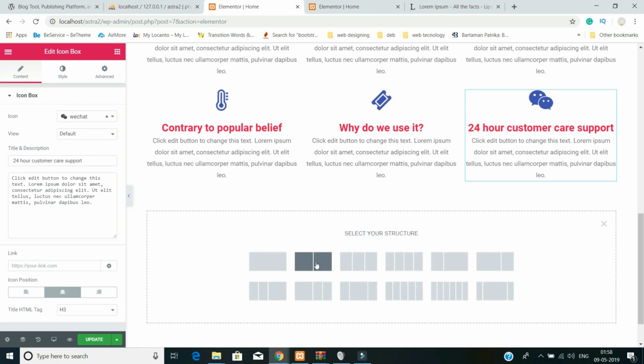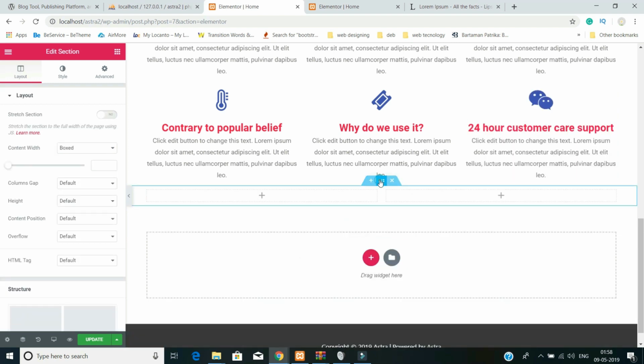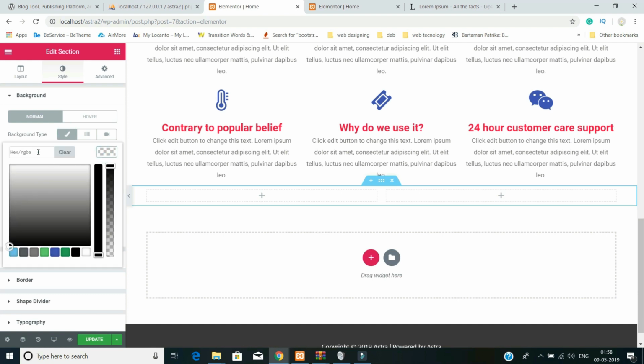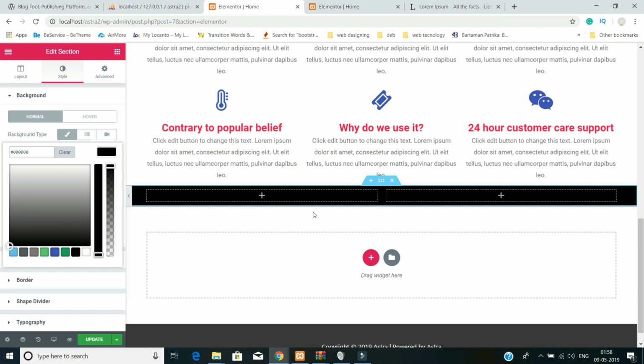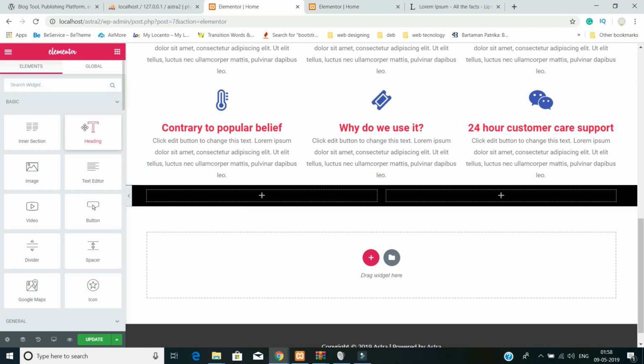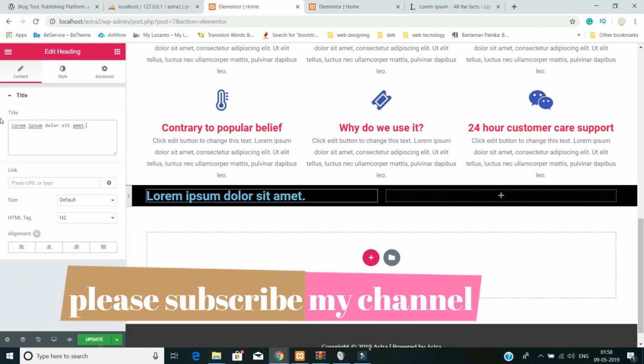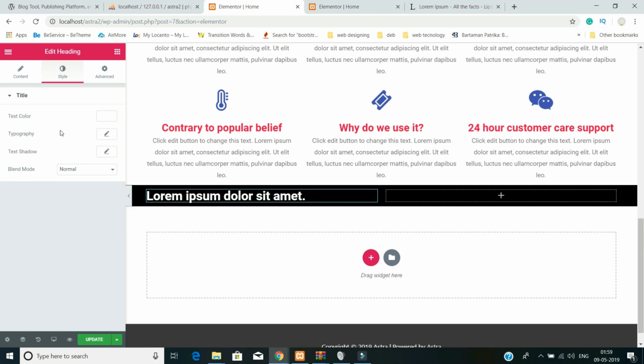add another row and this would be half and half. Okay, 50-50 divided type. And for that I want the background color to be black. So for that you have to come to style and color, background should be black, and for this let's take the heading first of all. Give this as heading, change the color of the heading to white.